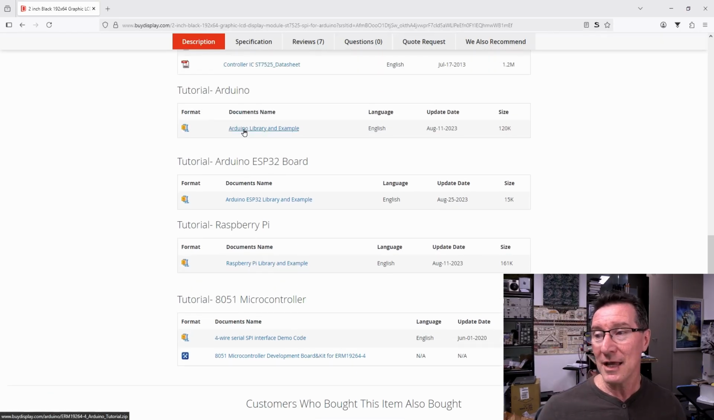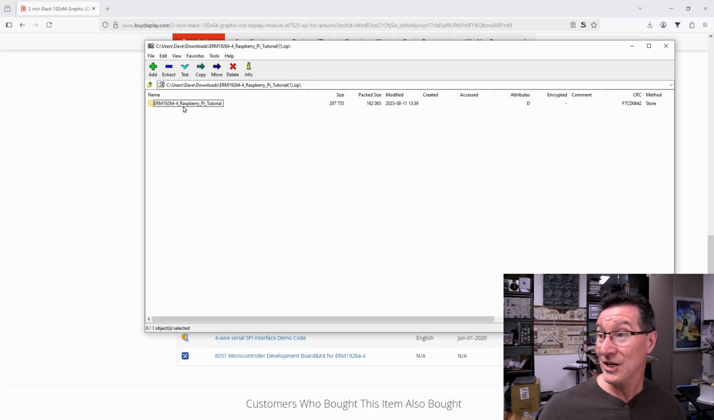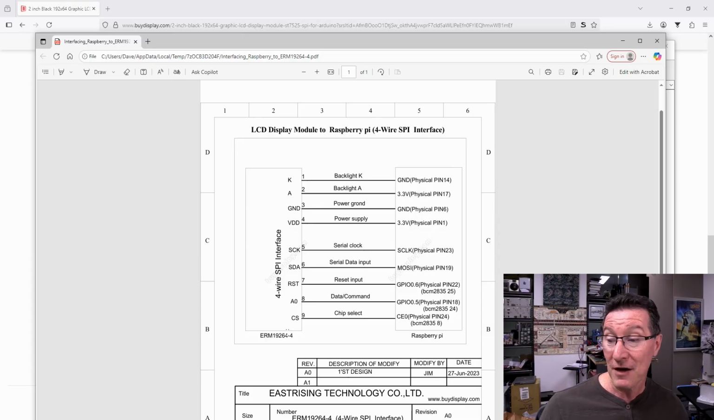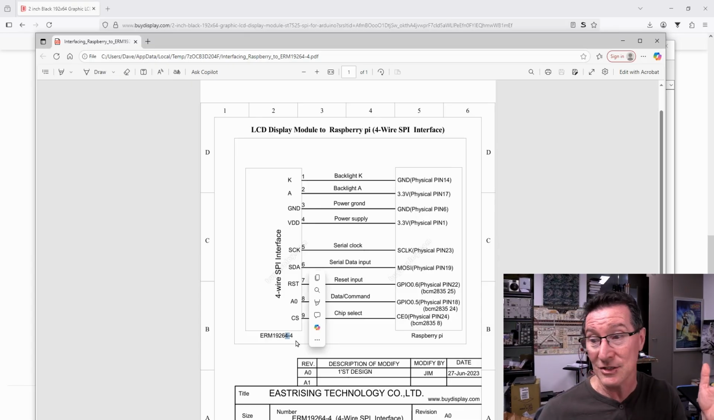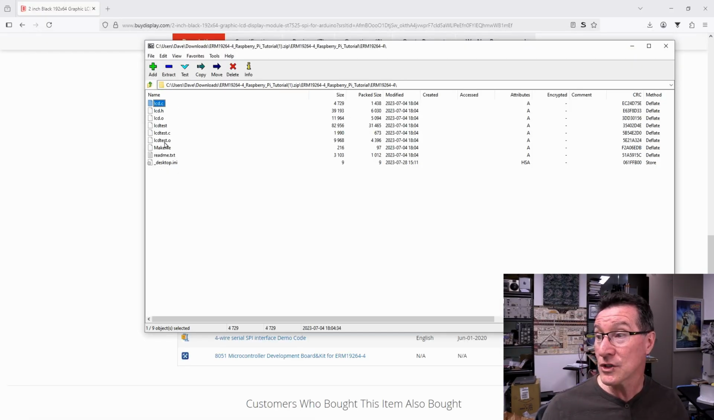But as it turns out, the Arduino library and example doesn't actually have as much info as the Raspberry Pi one does here. What you actually get inside the Raspberry Pi one is an interfacing document, and that tells you how to interface the -4 one. Mine's the -6, but it's the same chipset and the same resolution, so it should work, and it tells you how to hook it up to the Raspberry Pi here. Beautiful. And if we go in here, we've got all the source code for this. They've got a make file for it.